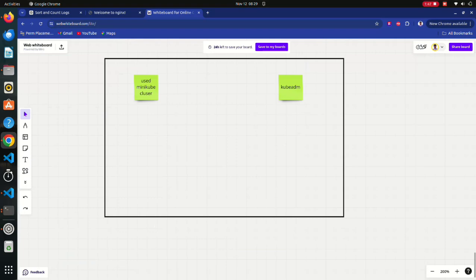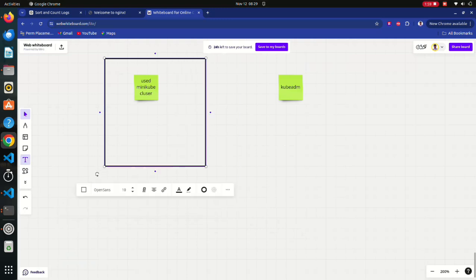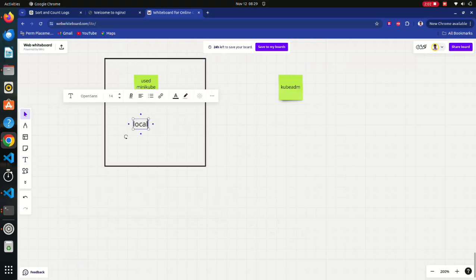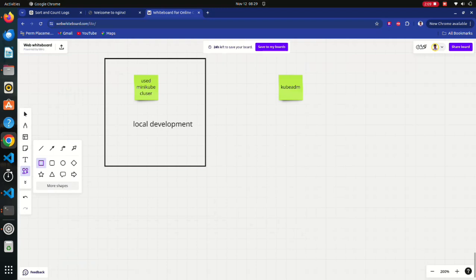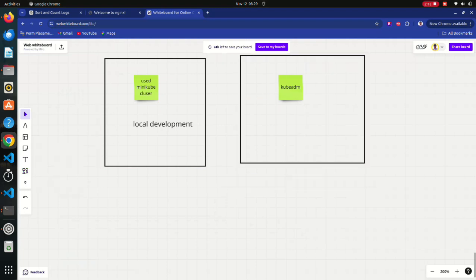Now, after 6 months, I completed this minikube cluster and I learned everything about Kubernetes. I moved to kubeadm. Now, what is the use case of kubeadm? Coming back to the minikube cluster, it is only for local development purpose. Now I moved to kubeadm. So kubeadm is not for development, it is for production.